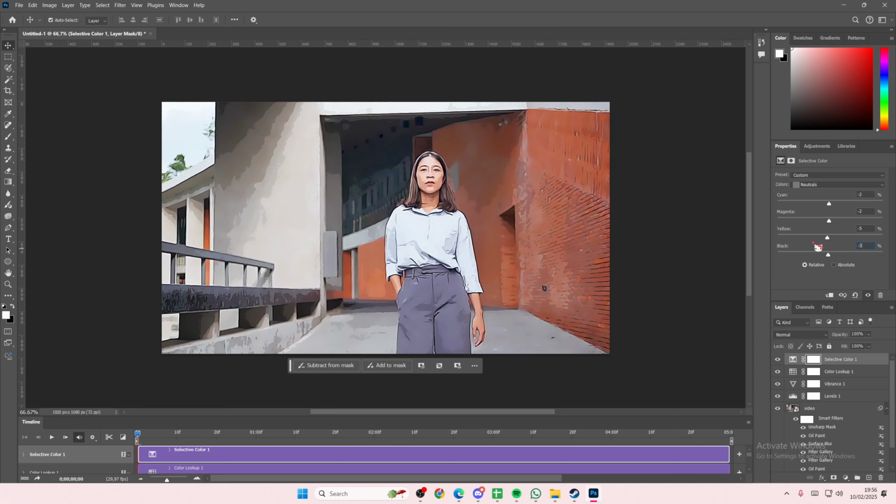-3. And then for the blacks, you can use any adjustments, by the way. This is just what I have. 6, 5, 0, and 7. And that should be it, really.